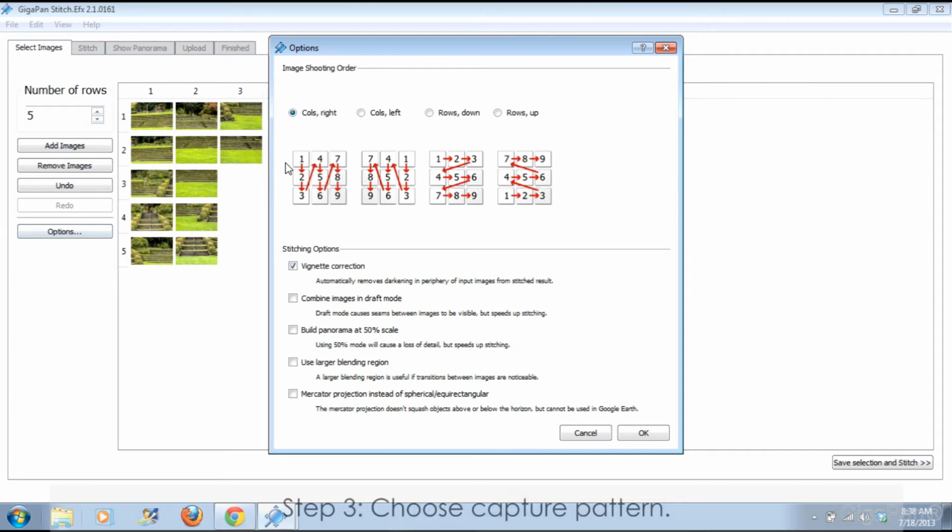Another thing to take into consideration is your shooting pattern. Our Epic robotic mounts shoot in 4 different patterns. You have columns right, columns left, rows down, and rows up. I happen to shoot this in rows down.